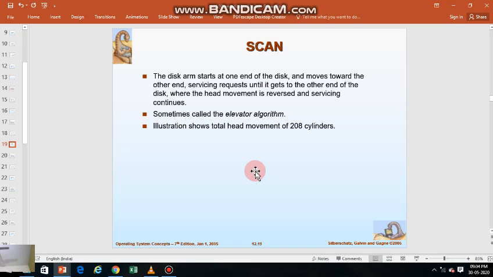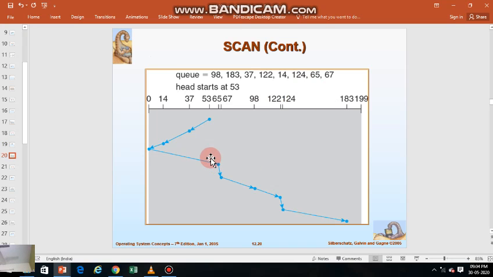And as the head moves and reaches the end of the platter, it will reverse its direction. In the reverse direction, whatever requests are there will be accomplished. So let's see how it works. Now again we'll go with the same example, that is 98, 183, 37.